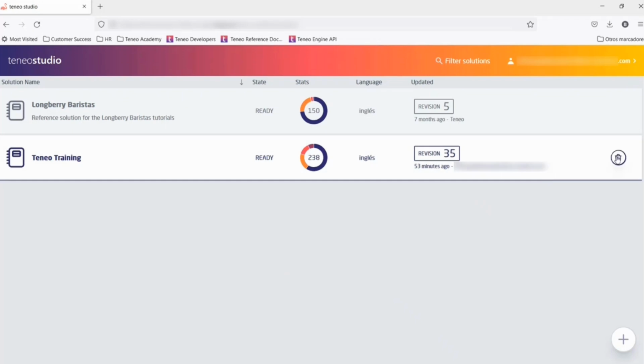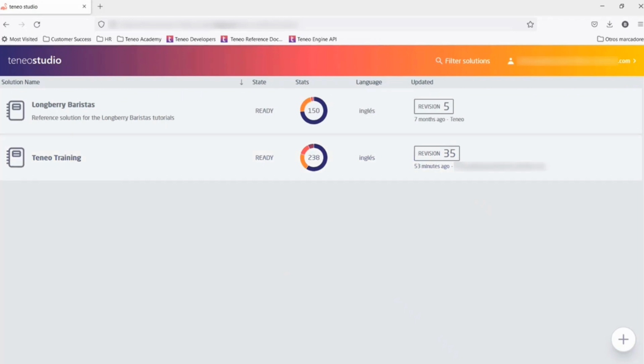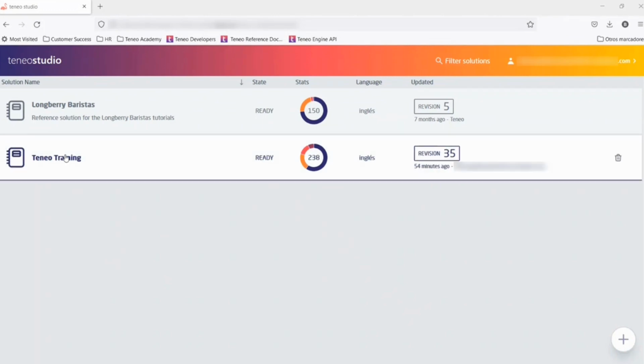I have the option to delete here if I don't want the solution anymore. And I have the option to create a new solution if I want to do that. So all of that is what is displayed here on the first level of the solution homepage, or the overview here.